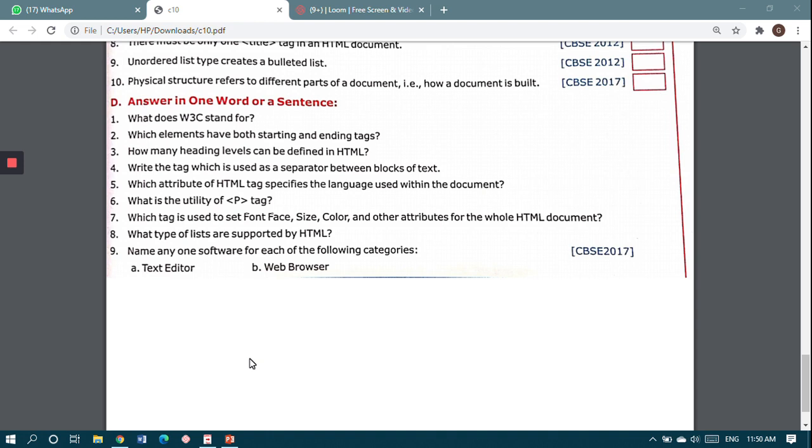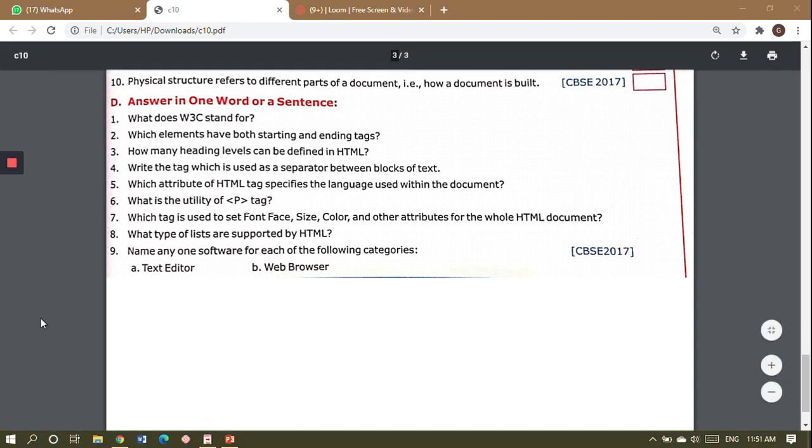Ninth one, name any one software for each of the following categories. The text editor is Notepad, and for the web browser you can write Google Chrome. Okay, text editor, write Notepad, and for web browser you can write Google Chrome. Is that clear, children? So please mark it, write it, and learn it for your test. Okay.